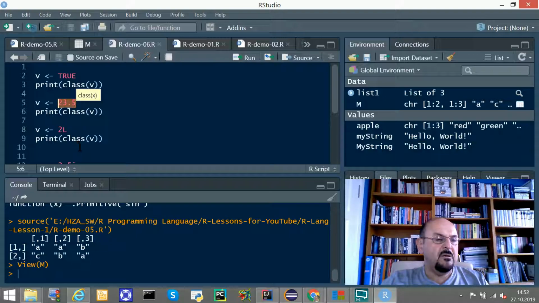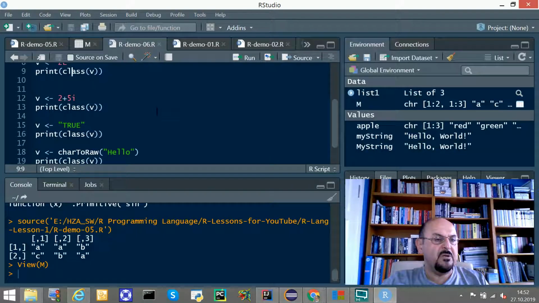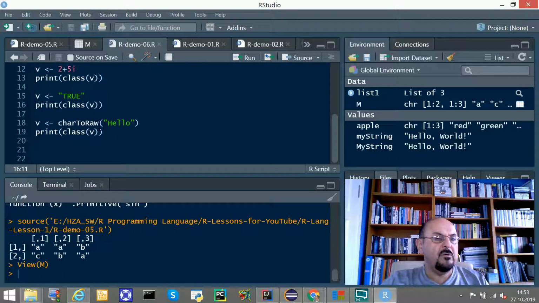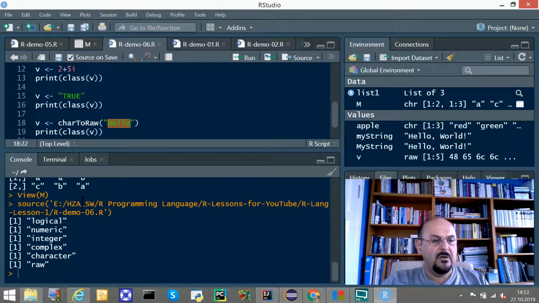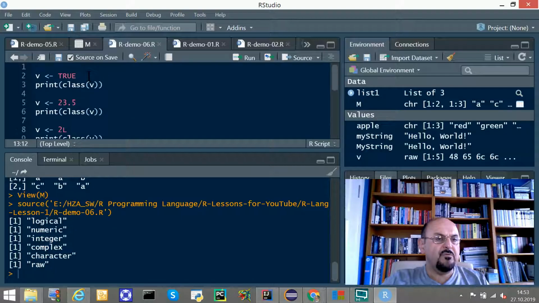That means, and I'd like to print out once again, and this time I assign TRUE within quotation marks, and print out once again. Then charToRaw: I would like to convert this string to raw data, and print it once again. Okay, let me run this example. It's a long example, however, we can have an idea about how to use these magic things. Okay, the first one is logical.